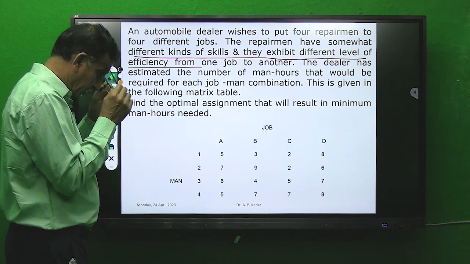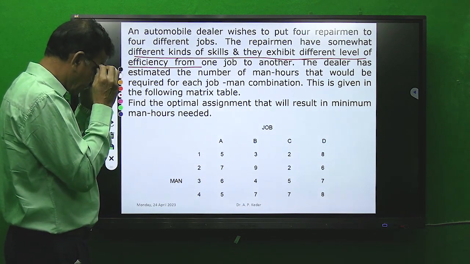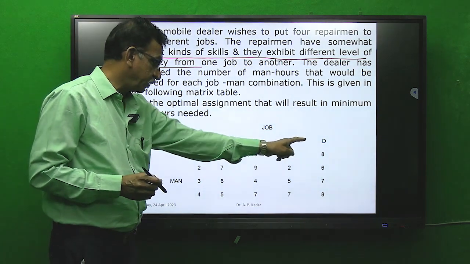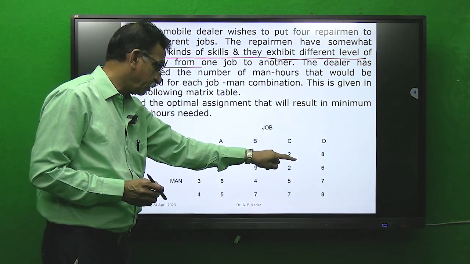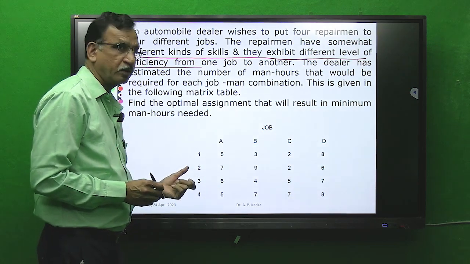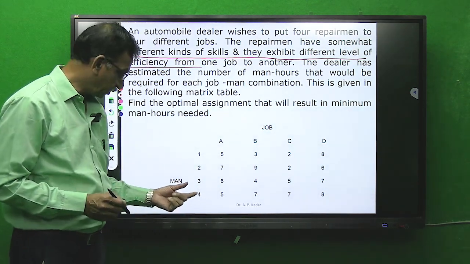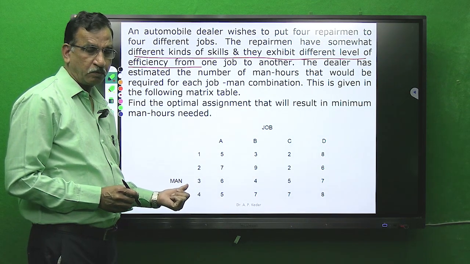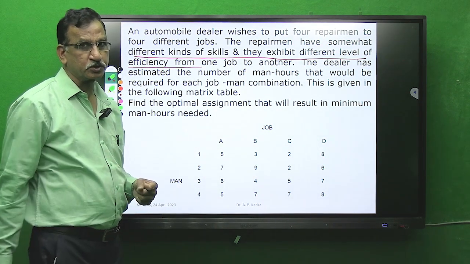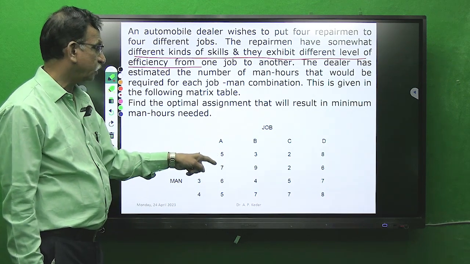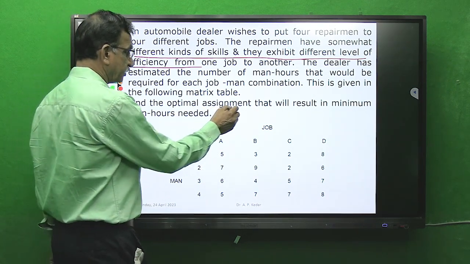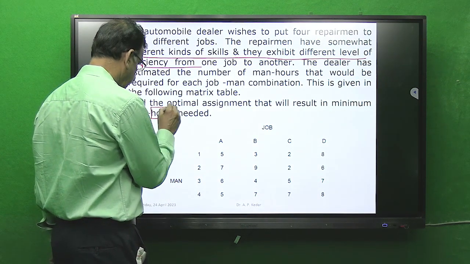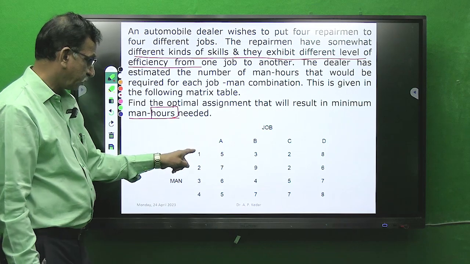Now in this particular case, what is happening? There are 4 jobs, named A, B, C, D. Jobs are given to different operators, given in the form of man number 1, man number 2, man number 3, man number 4, having different skills. And these are the costs. Find the optimal assignment that will result in minimum cost. These are the hours.